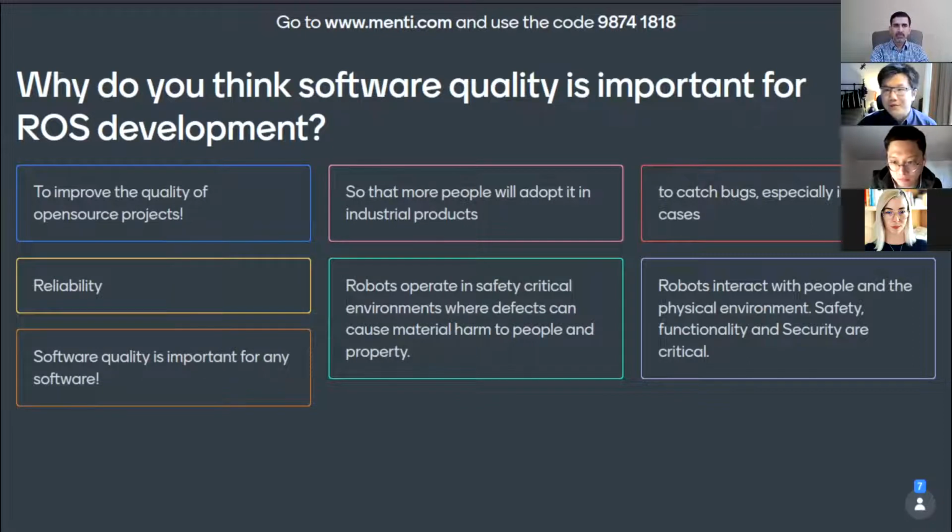We have about 14 participants, so I'll wait for about 10 answers and then let's go ahead. You mentioned that software quality can improve the quality of open source projects, so that more people will adopt them in industrial projects. I think this is also valid.